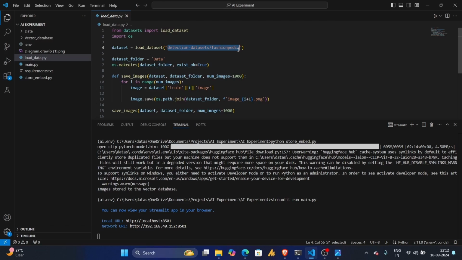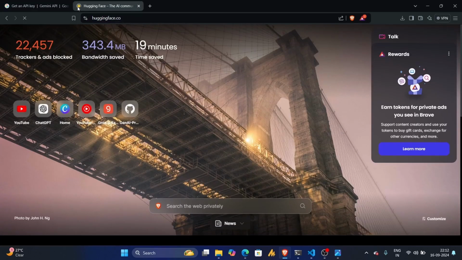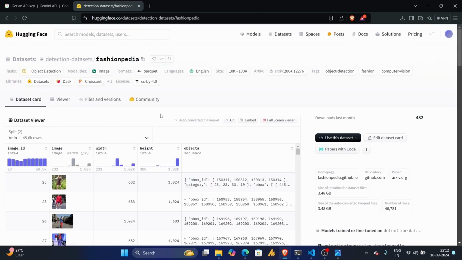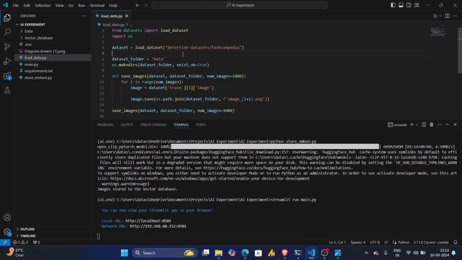I can show you also. So for that, you need to go to the Hugging Face, and over here you just need to. So this is the fashion dataset we are utilizing. So that path I have given in our code. So we are loading the dataset from the Hugging Face. After that, we have given the dataset folder from where we wanted to save our images. And this is the os.makedirs, which allows us to create directories. In that one, we have given the dataset folder name and exist_ok equal to True.